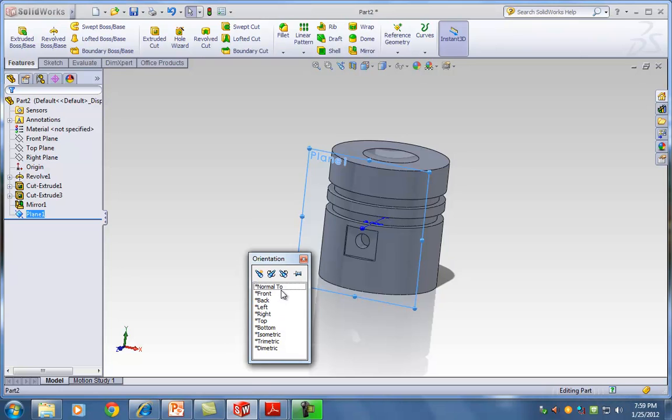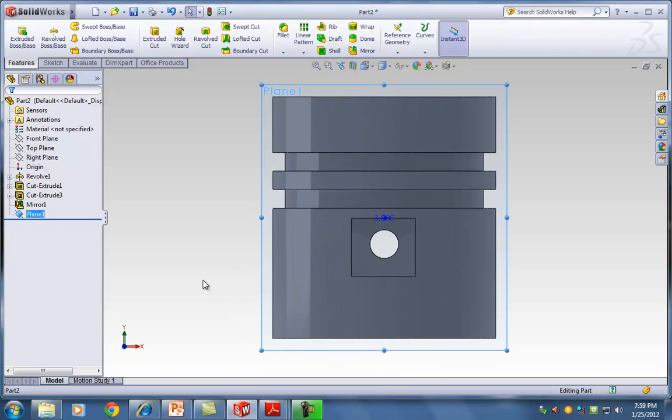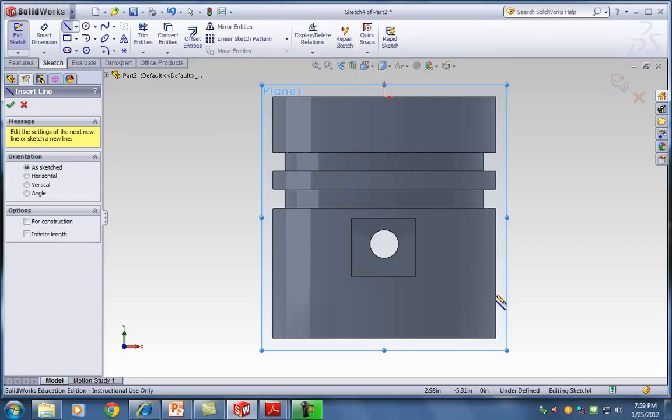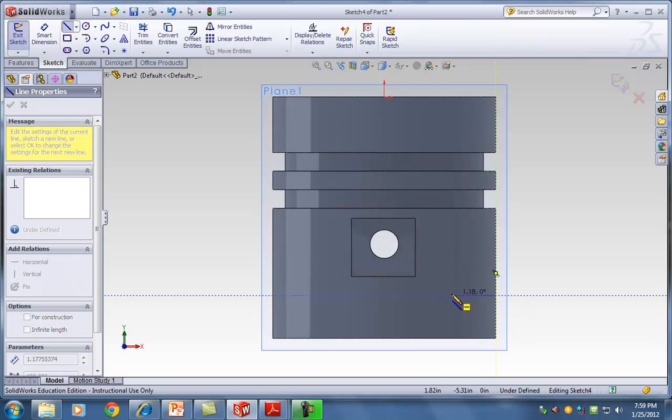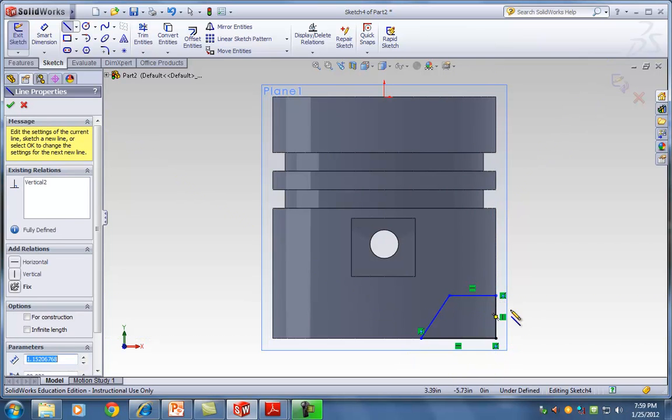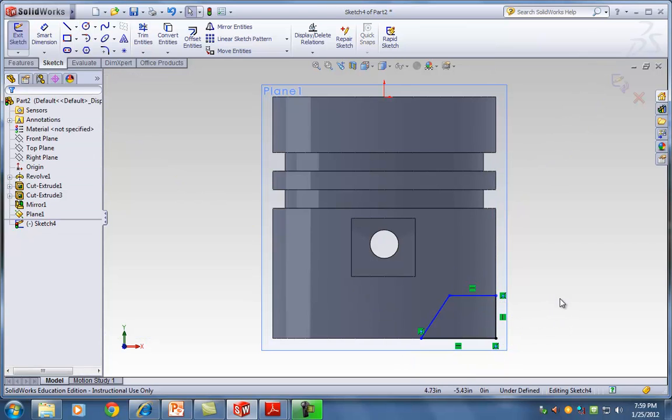So I'm going to click on plane 1, normal to. And here's what I need to draw, so take good attention of this. Sketch, line. I'm going to draw something like this. I'm going to start coincident, down, and I definitely need to close it. Okay, so I get something like this. So go ahead and do that.